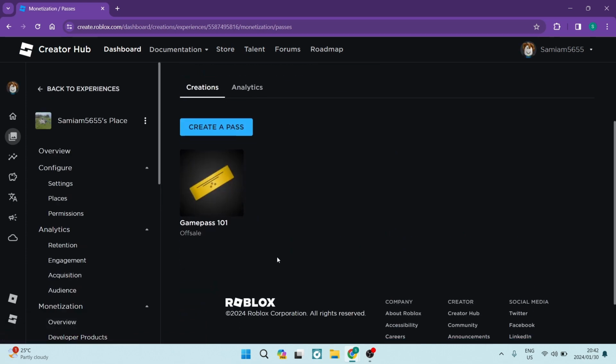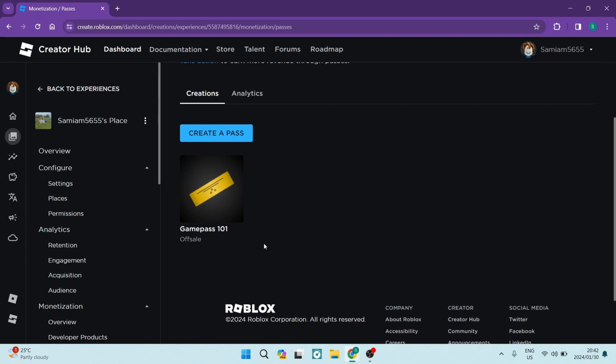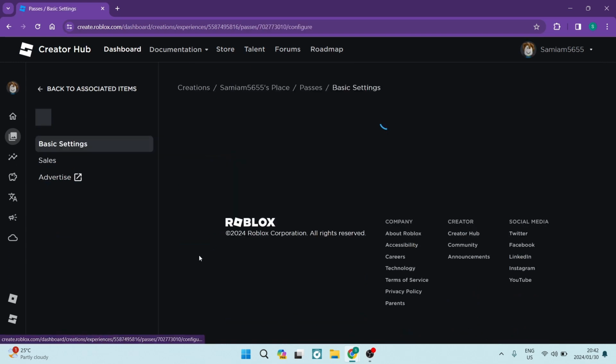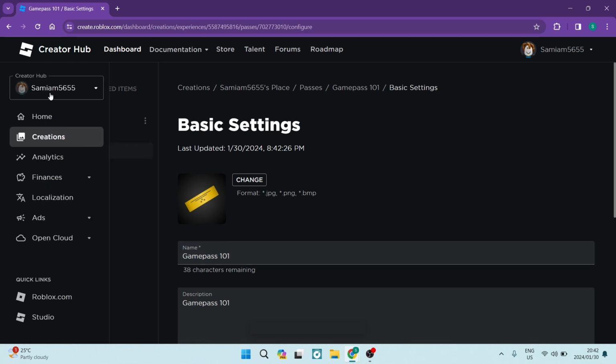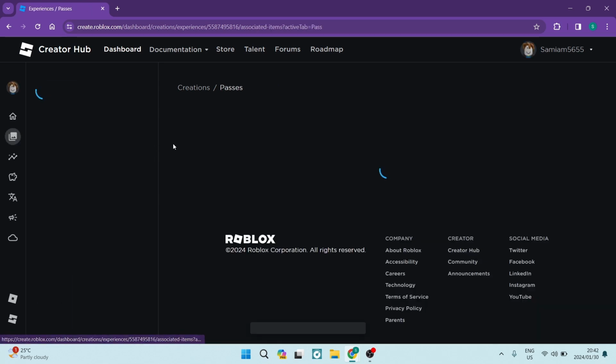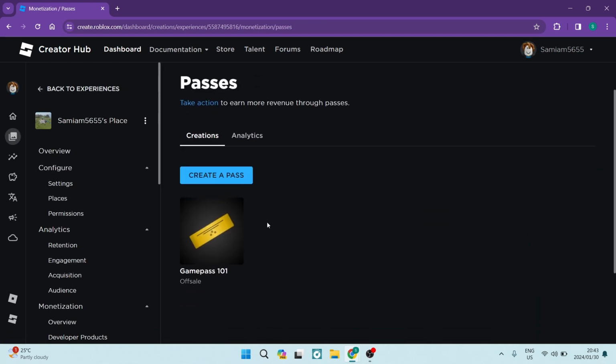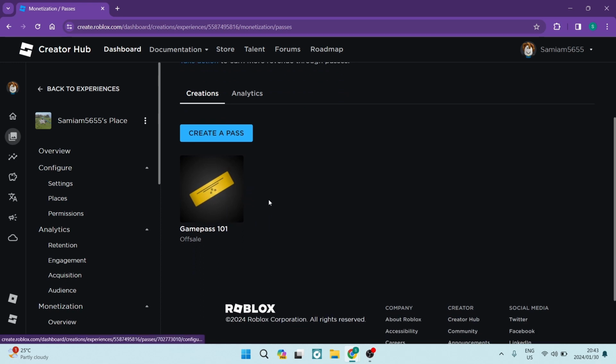Now the thing is that if you want to actually put it up for sale, you can see over here it says off sale, and maybe we want to change this. We can do so by the following steps. Right from this page, you can see that it says off sale, and if we want to put it on sale, we want to make sure that it says on sale here.